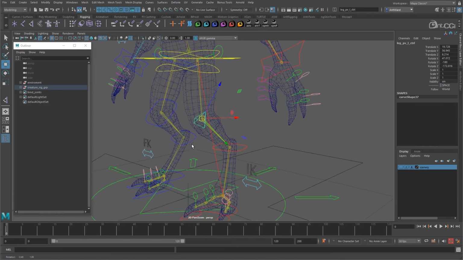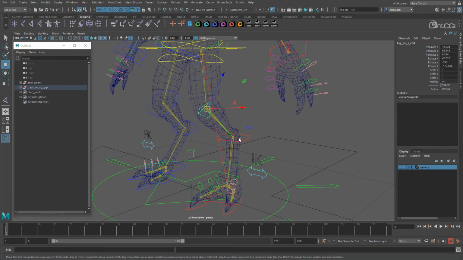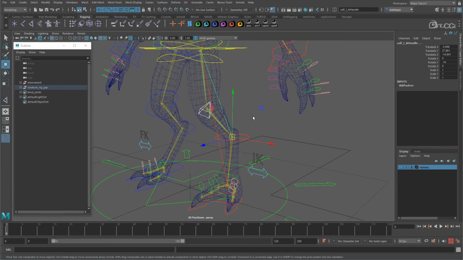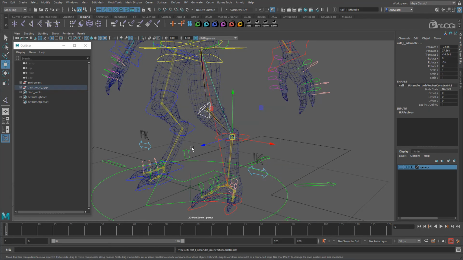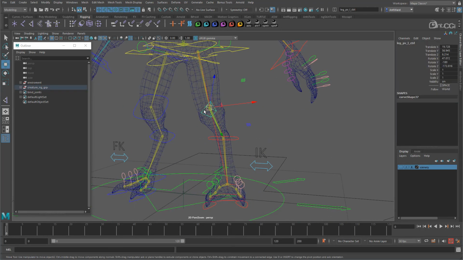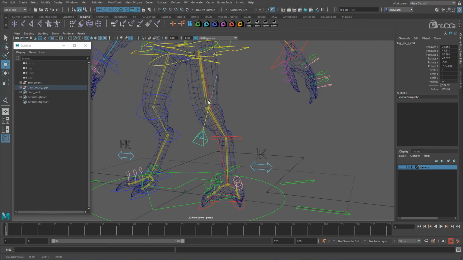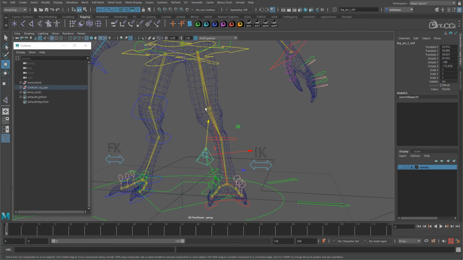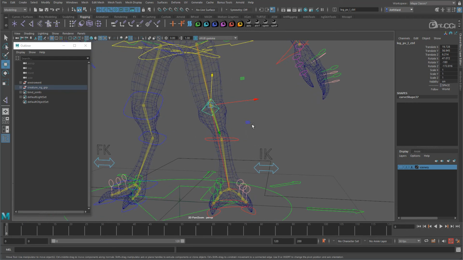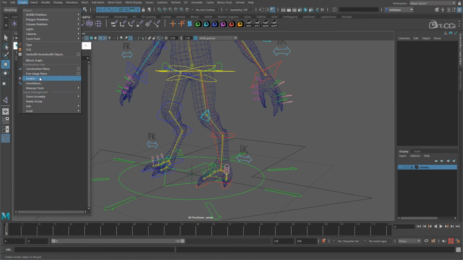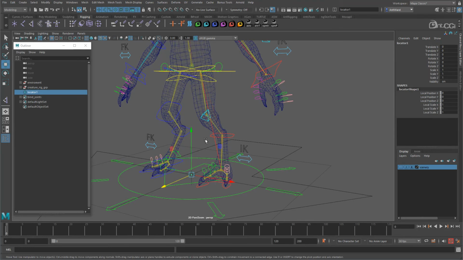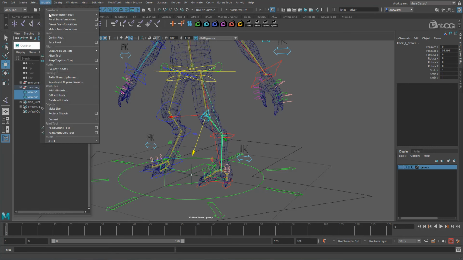With the control selected, add the calf IK handle to the selection. And go to Constrain Pole Vector. If we move the control out now, you see we get the same issue as the elbow, where the joints are moving. So we need to add in the offset. Create 2 new locators, and match these to the knee joint.